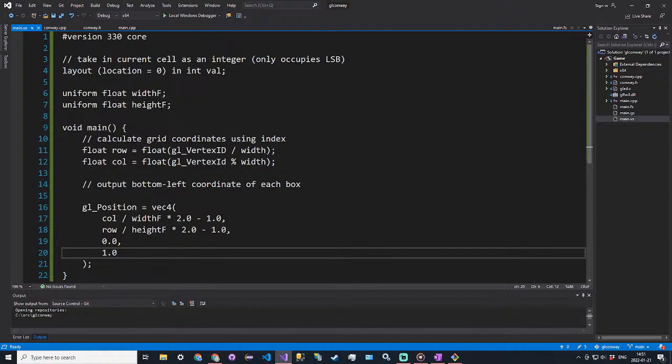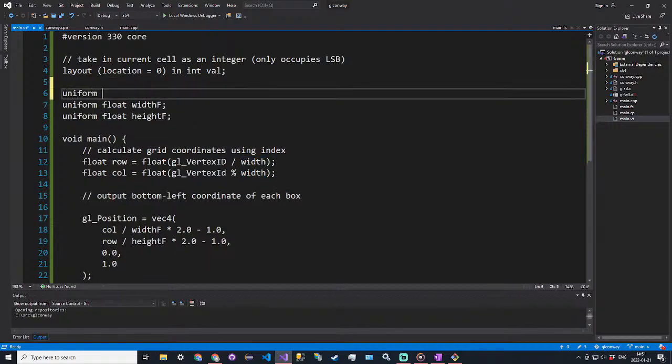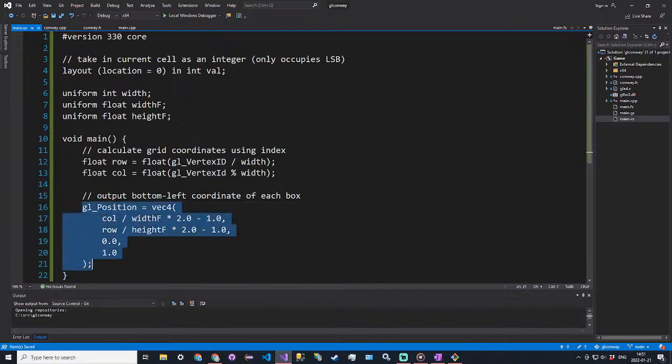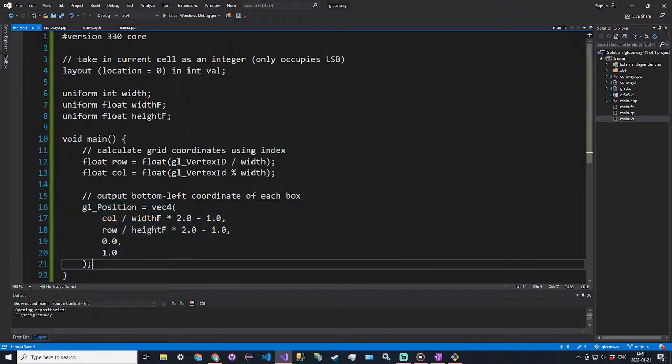And then I also forgot to have the width here as a uniform value. So this will just be a uniform, and this time it will be an integer because we want to do integer division here. So uniform int width. Perfect. So this GL position here will be the output of that.